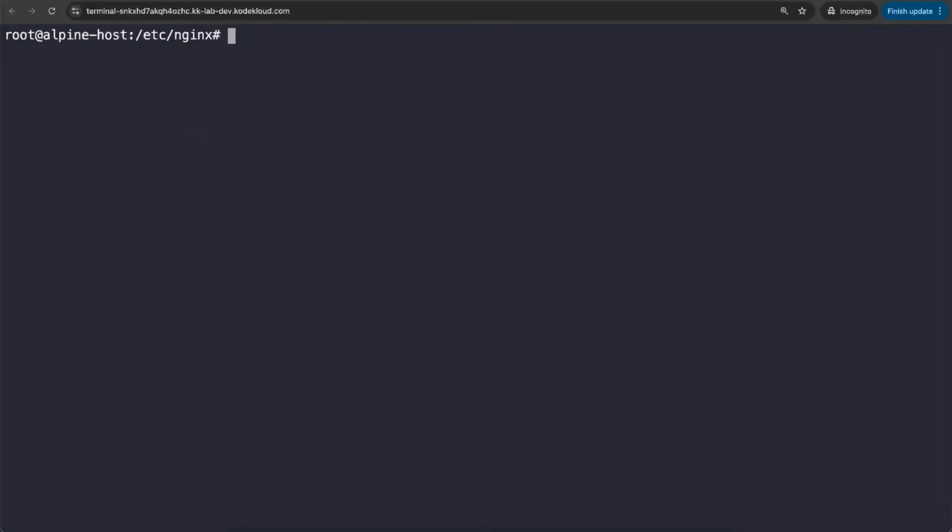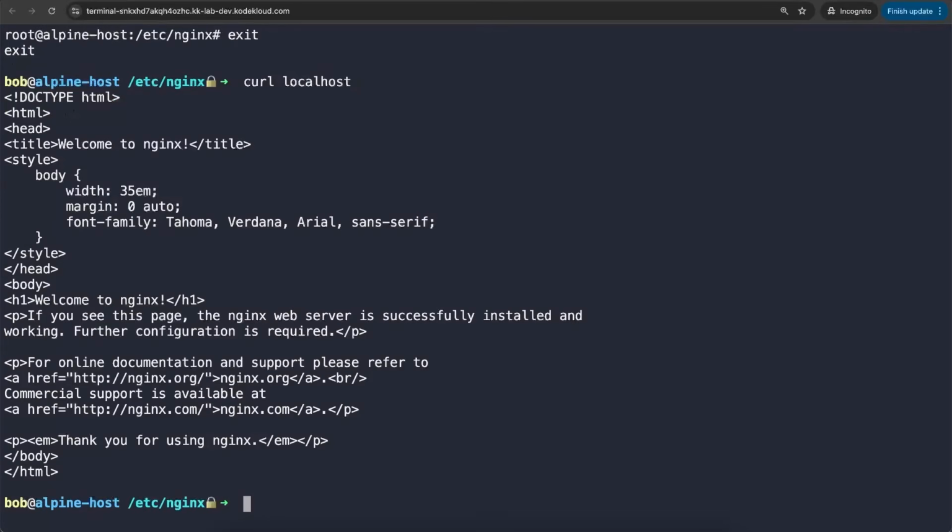I'm going to exit the root account. I want to go back to being Bob. It's not really a good idea to continue using root for everything. So now we can test Nginx again using the curl command. We're going to do curl localhost, and I just want to show you how Nginx responds. Here we get the welcome to Nginx default webpage.